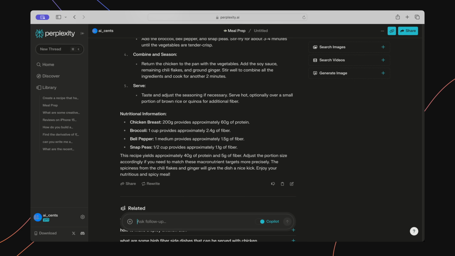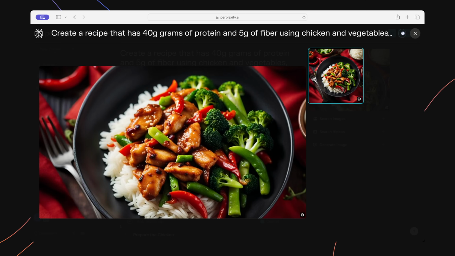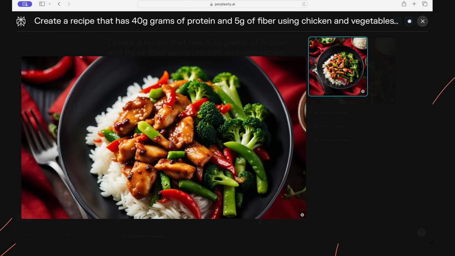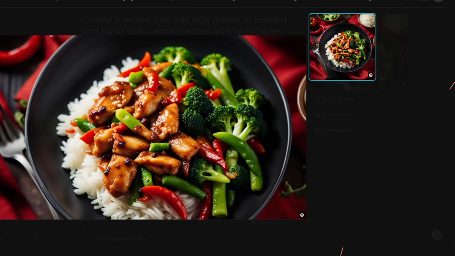Now, for this recipe, let's try to generate an image for it and see what comes up. So I'll hit generate image and then choose the photograph style. Wow, this is not a bad image at all. And if you squint your eyes hard enough, in the bottom right corner, you will see the little AI emblem noting that this image was generated by AI.